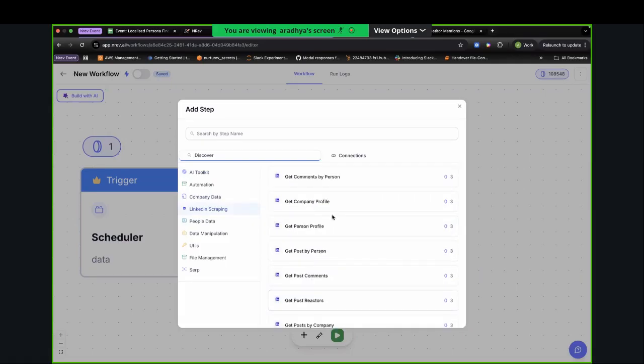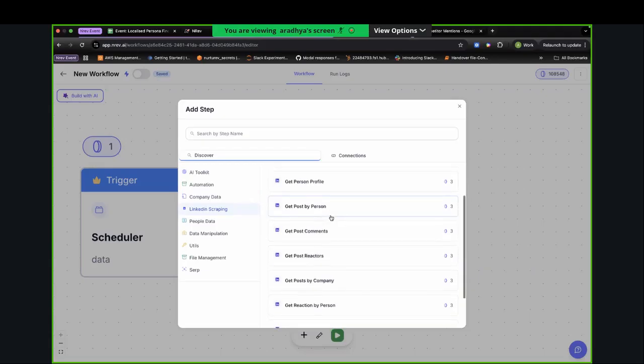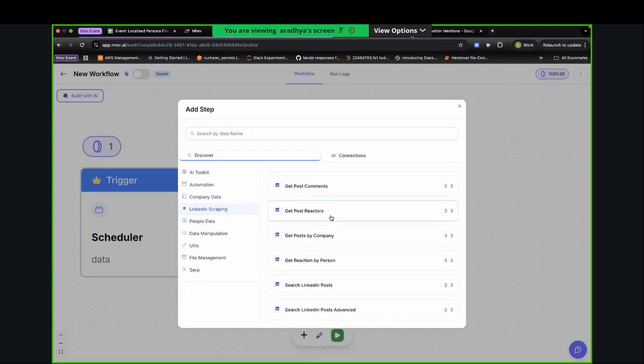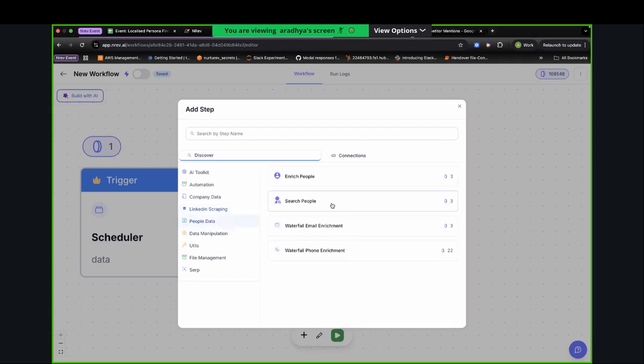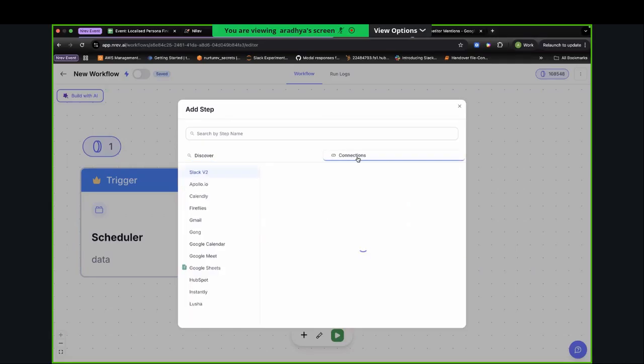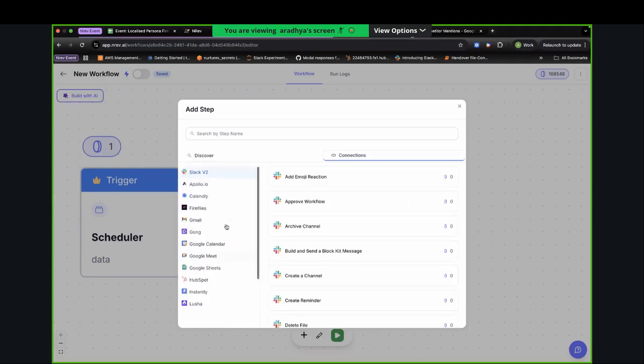But as you can see, without providing any APIs or cookies, you can simply go in and get comments by a person, get their live profiles. If you have a specific post, then what people reacted on it and stuff like that. For people data, again, you can enrich them, get their waterfall emails, phones, and even perform Google searches at scale, by the way. Also, we have a bunch of tools that you can integrate with, and this is a constantly evolving list. If you feel that you need any specific tool, we can make it live within a day. But yes, this ensures that everything stays in your flow of work.